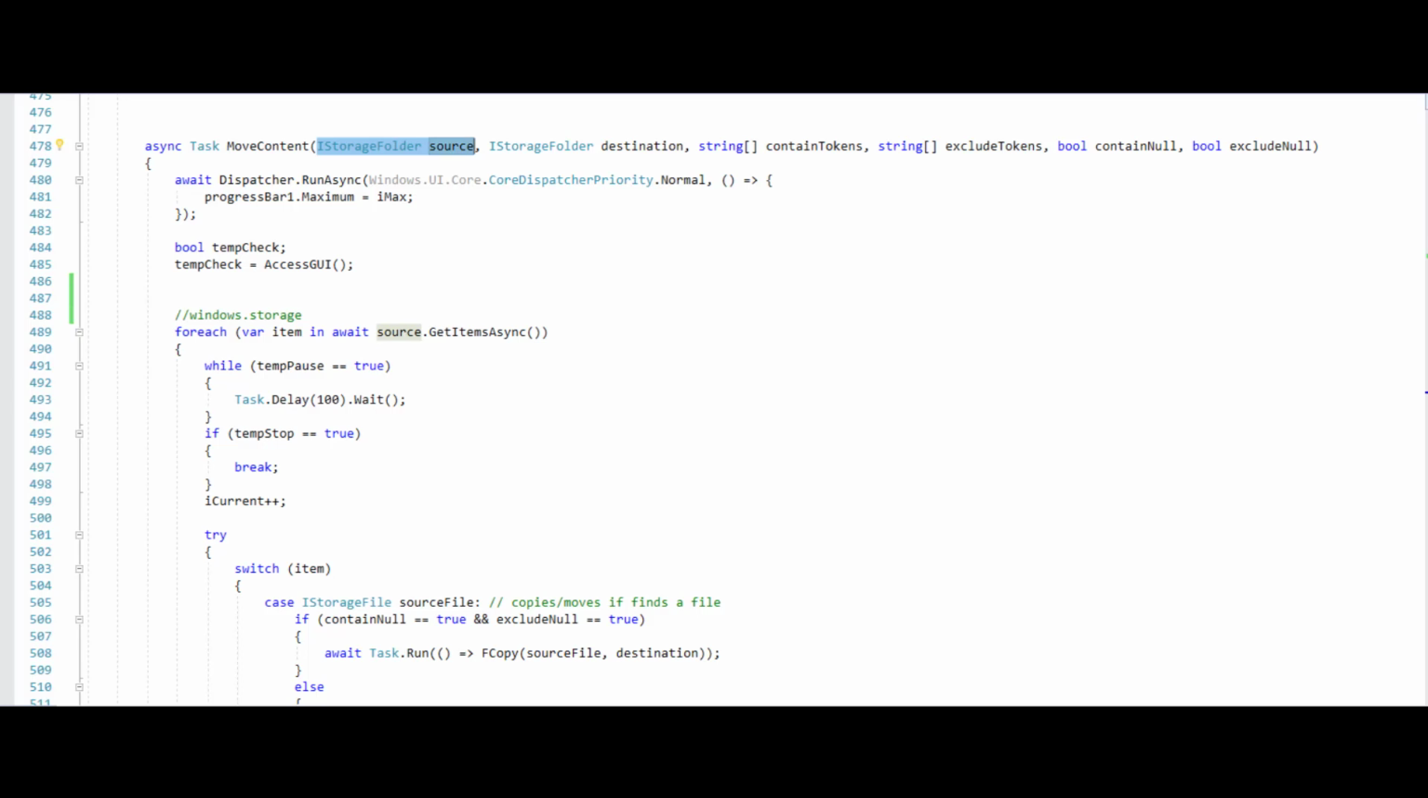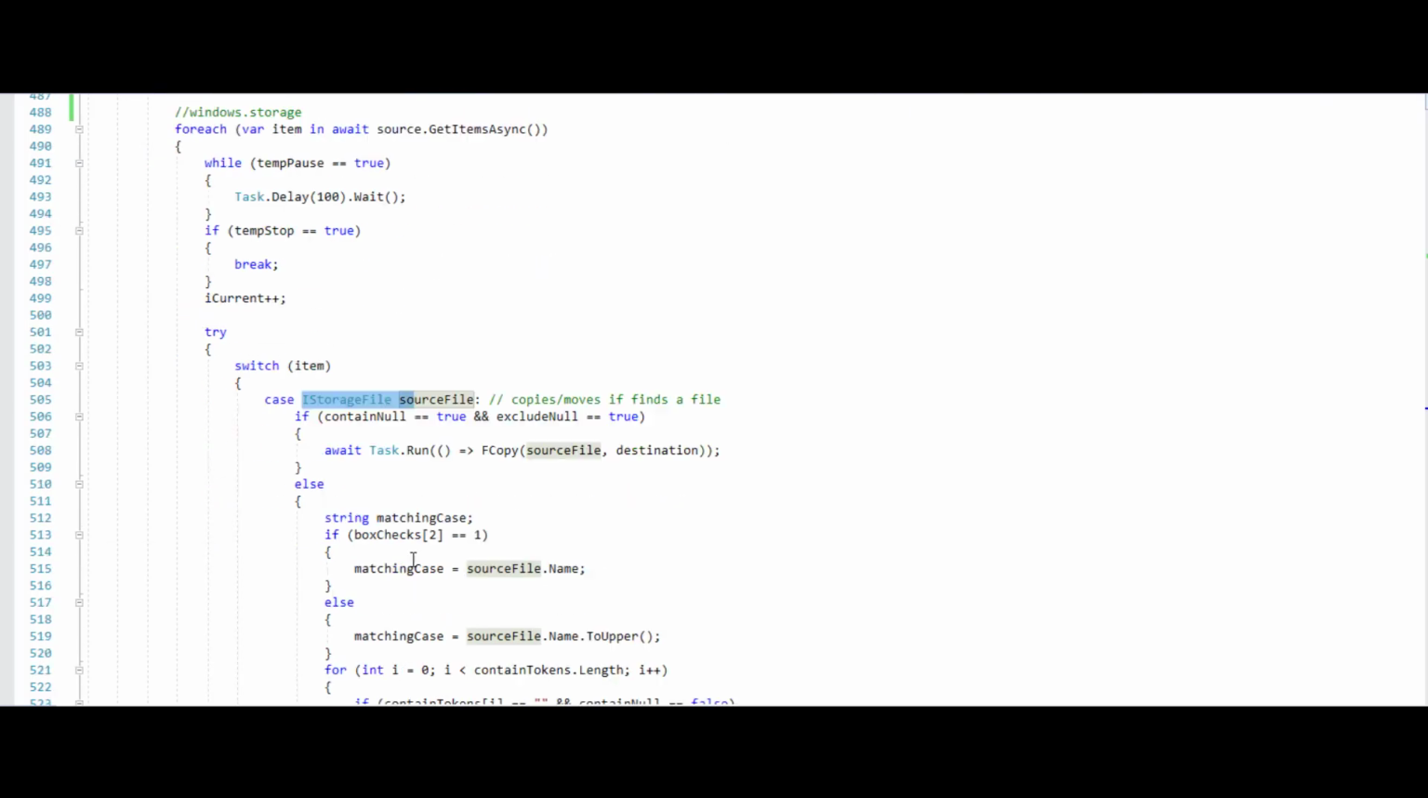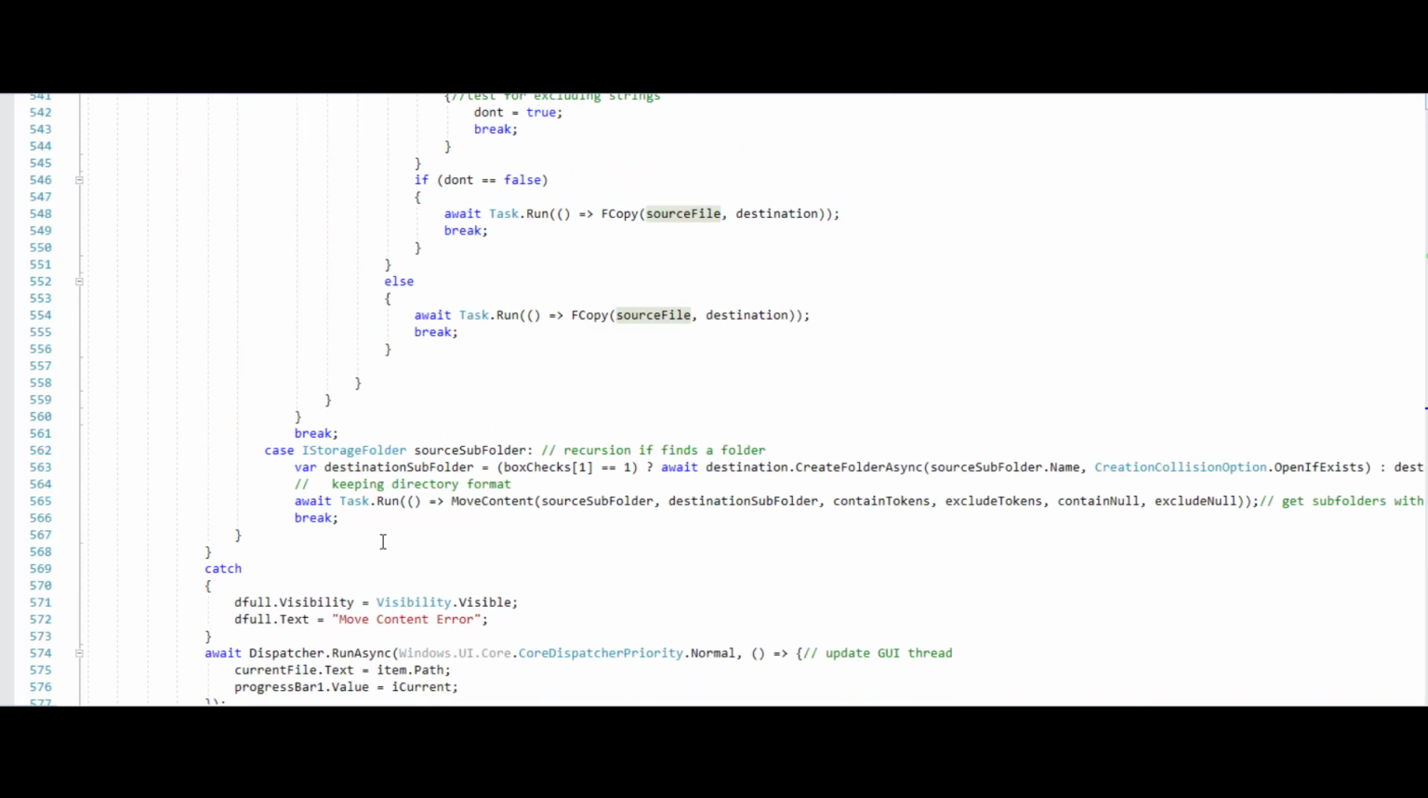I'm bringing in a folder, and I'm going to open it up and I'm going to look at it with GetItemsAsync. And I do one of two things. I check to see if it's a file, and then down here I will check to see if it's a folder. That's it.